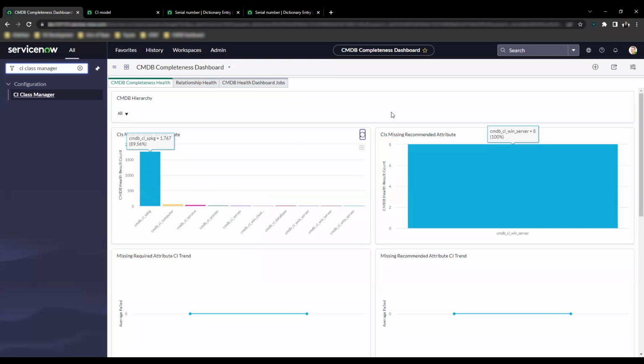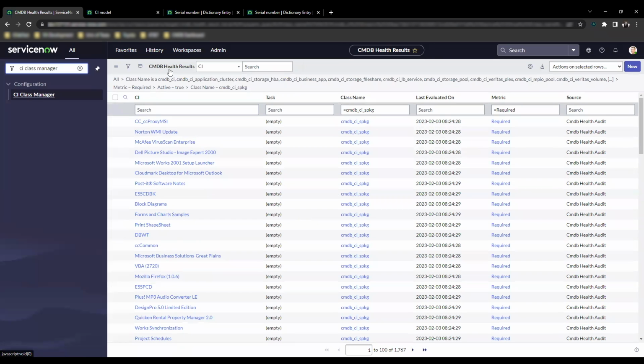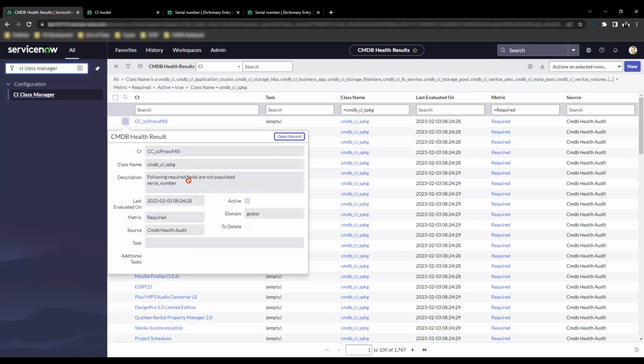All right, here we go. Had some stuff run. So CI is missing required attribute. You see how that populated now, and it actually has some good information. You'll see that this all, again, has to do with Win server, the missing recommended, because that's where I did that one in the dictionary entry. I must have made a mistake there when I was doing that. I must have been in server. Anyway, okay, so when you click into here, it'll show your health results. So it's pretty cool. I'll just click an example of this.